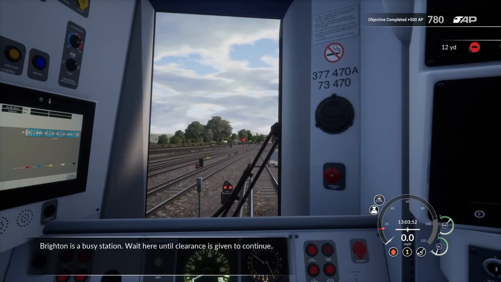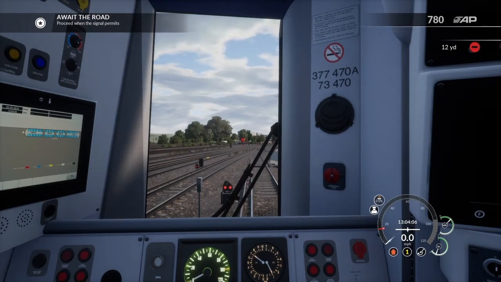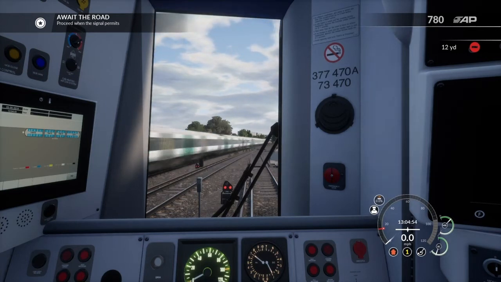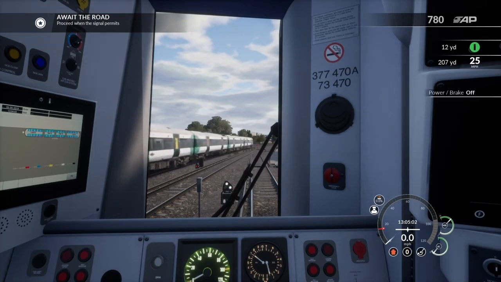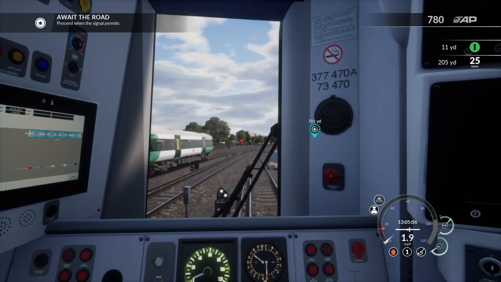Alright. Brighton is a busy station, and I don't want to pass the signal at danger and risk failing. And while we wait, let's talk about the stopping procedure. You don't just stop pretty close to the target on some parts of this exercise. You have to stop right on the target. And that is kind of annoying.